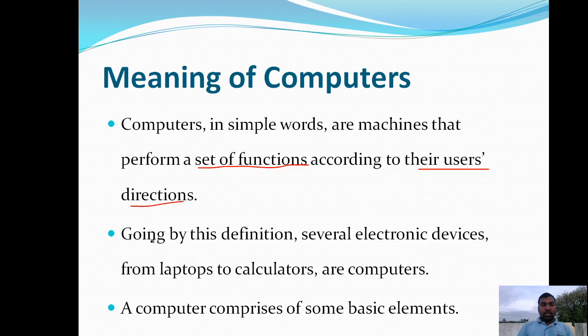Now, going by this definition, several electronic devices, from laptops to calculators, we can simply call computers. Here laptops to calculators means laptops, desktops, or tablet PCs, calculators, mobile phones, etc. All these electronic devices we can simply call computers.